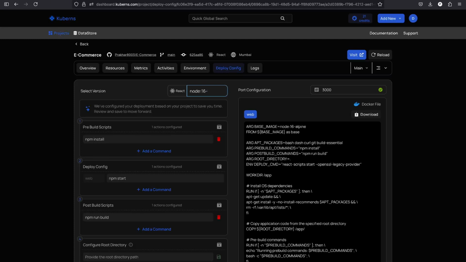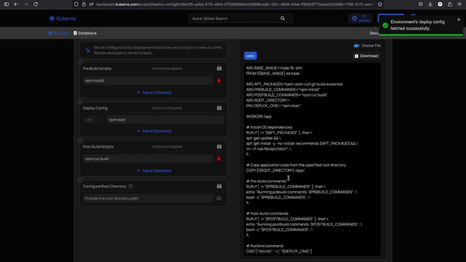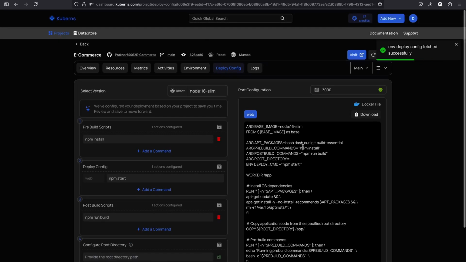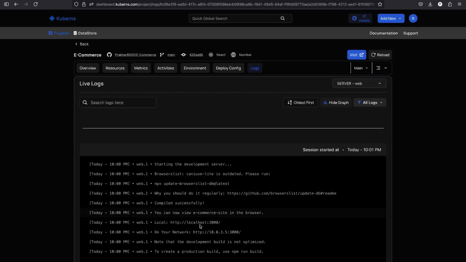Any changes you make here are automatically reflected in the Dockerfile behind the scenes. You don't need to write or manage the Dockerfile yourself. Once you're done, just click save and finish. Finally, the logs tab gives you real-time logs. This is useful for debugging or just tracking what's happening during your builds.